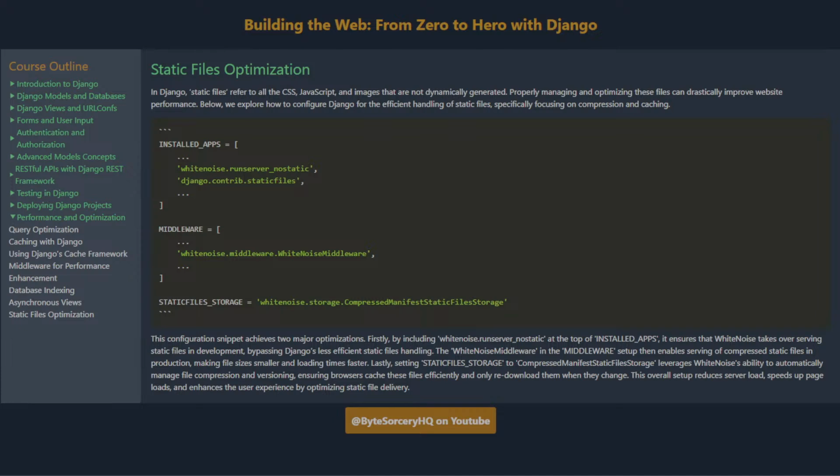and loading times faster. Lastly, setting STATICFILES_STORAGE to CompressedManifestStaticFilesStorage leverages WhiteNoise's ability to automatically manage file compression and versioning, ensuring browsers cache these files efficiently and only re-download them when they change. This overall setup reduces server load, speeds up page loads, and enhances the user experience by optimizing static file delivery.